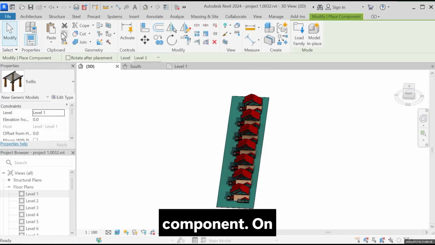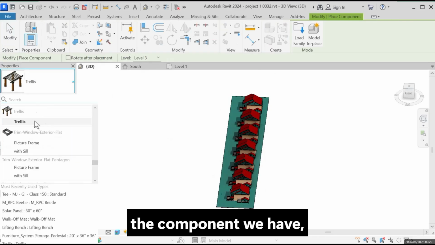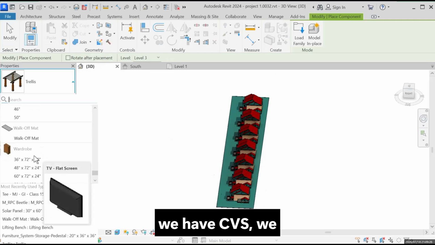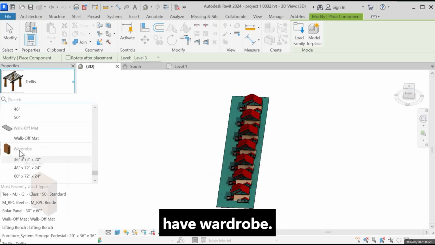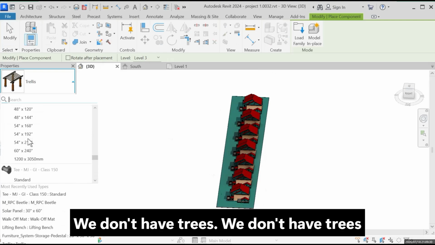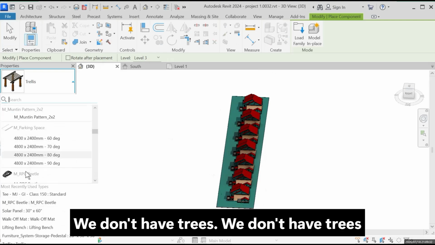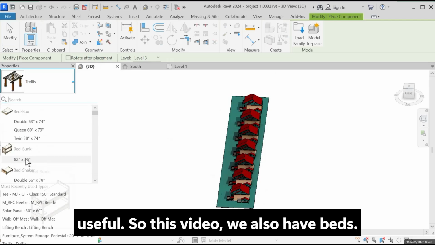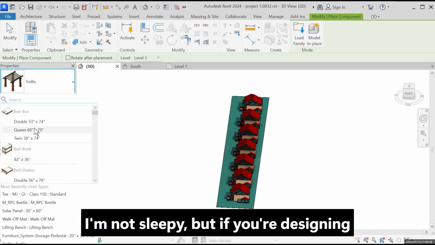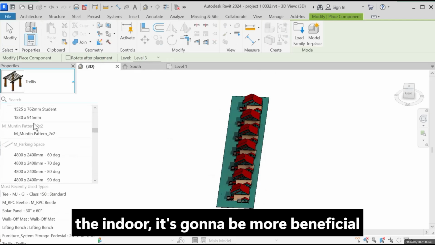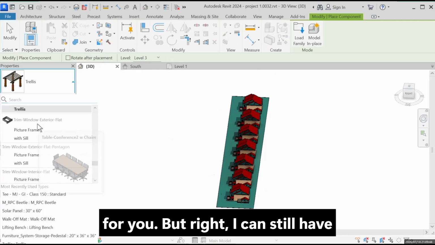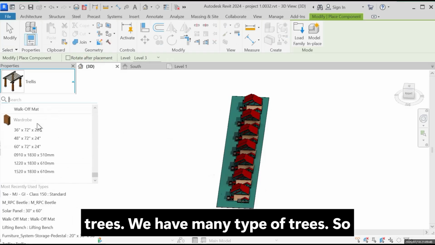On the component, we have trellis, we have TVs, we have wardrobe. We don't have trees at all. We have cars, which will be useful in this video too. We also have beds. I'm not sleepy, but if you're designing the indoor, it's going to be more beneficial. But right now you can see we don't have trees. So we have many types of trees.